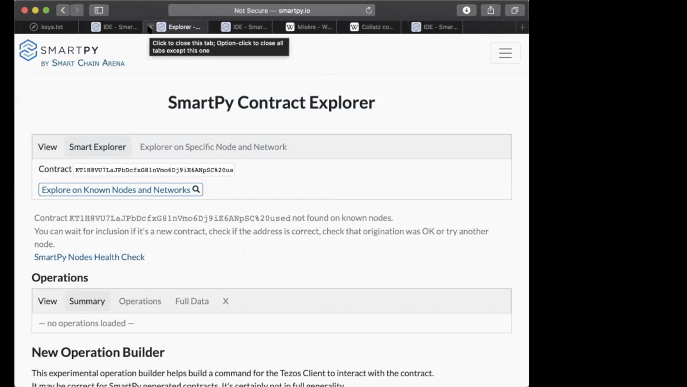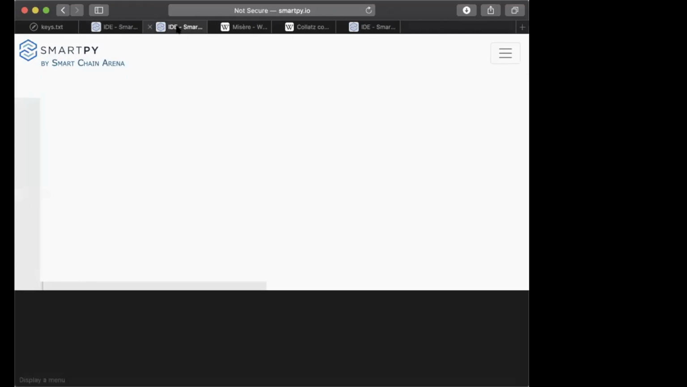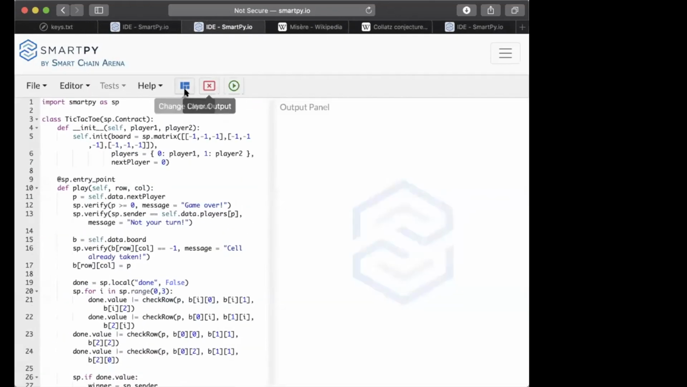Close a few things, maybe. Okay, so here's a different contract. This is a game of tic-tac-toe. So you have a 3x3 board and two players. Let's look at the constructor. Here we initialize the board. Initially, all the fields are -1.